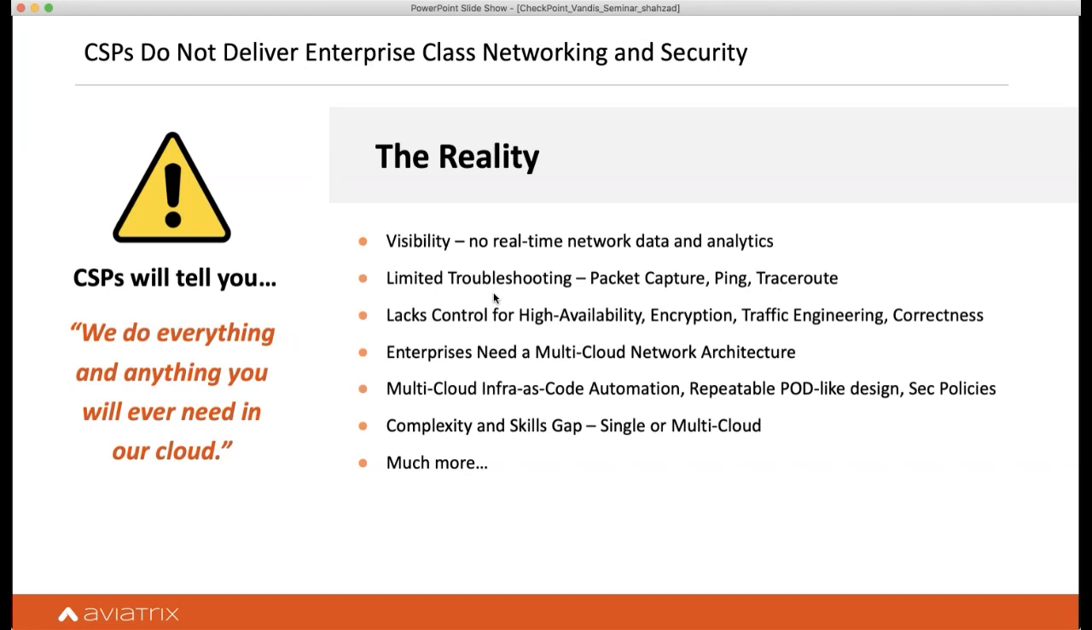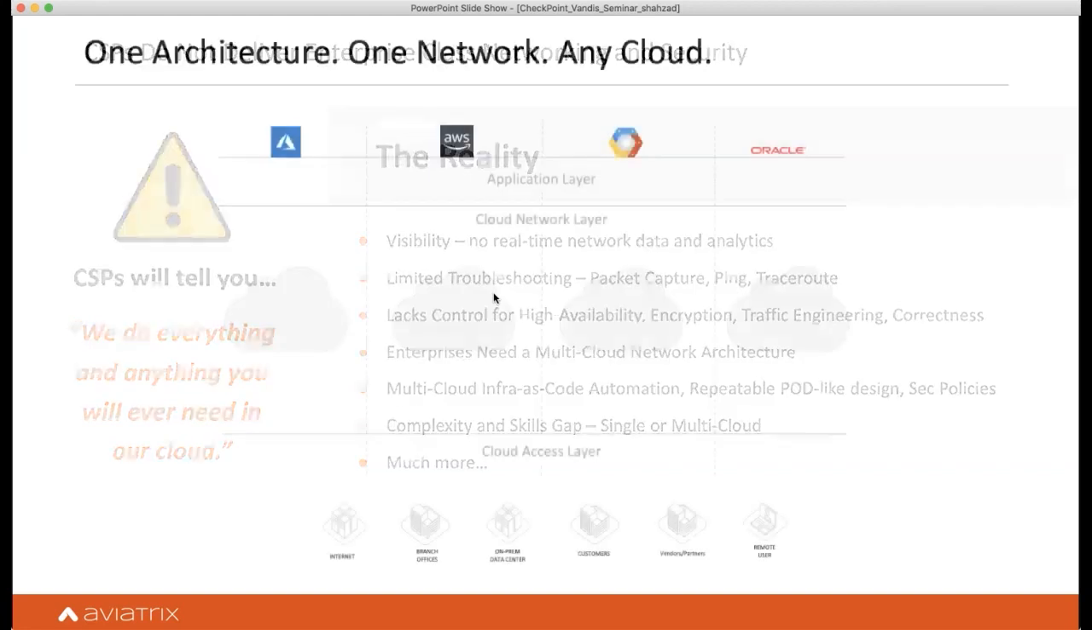What we find is that enterprise networks really need a multi-cloud network architecture that they can build all of this on and be able to leverage multi-cloud infrastructure as code to build repeatable designs across multiple clouds. And there's a lot of skills gap, a lot of complexity if you're trying to do this across multiple clouds. And so this is where we play.